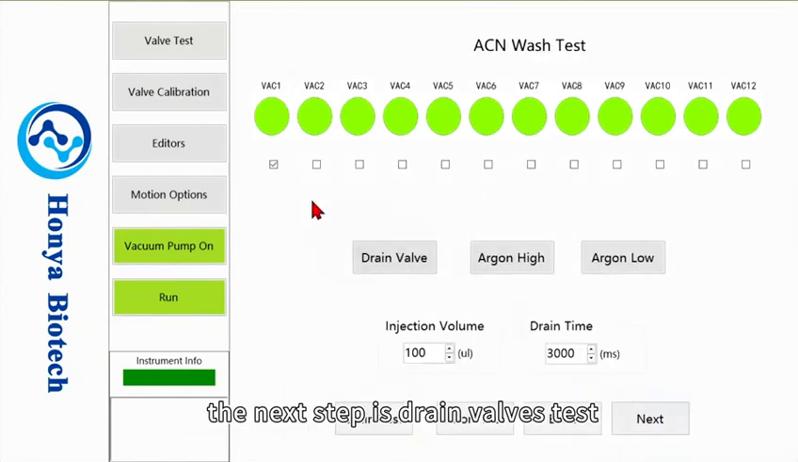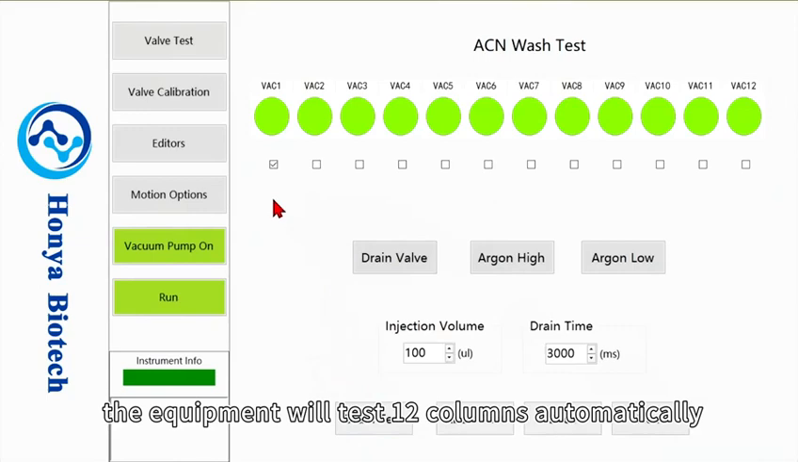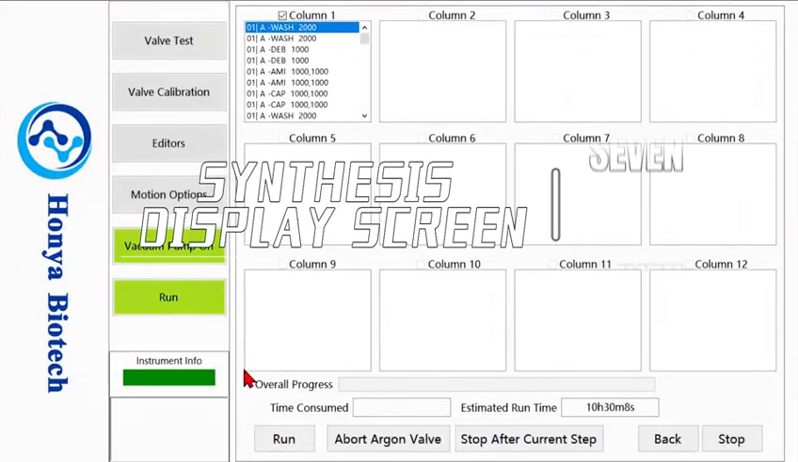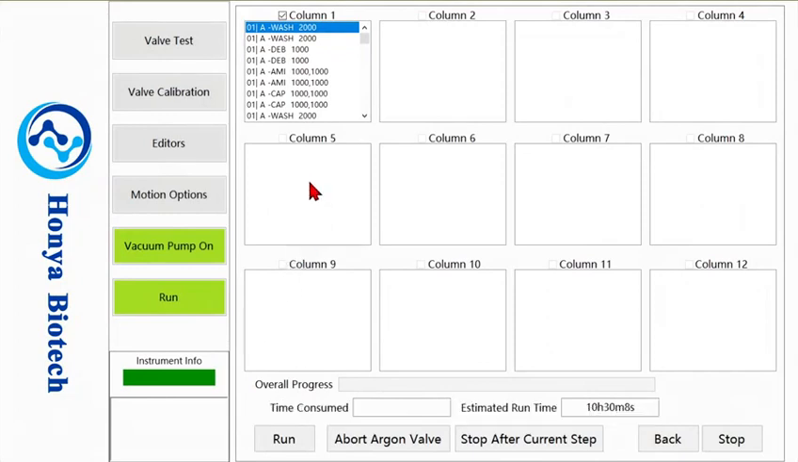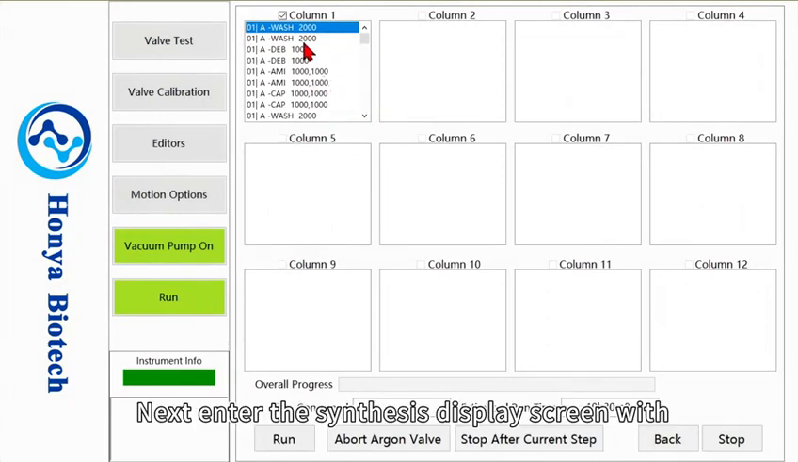The next step is Drain Valves Test. Click Drain Test button. The equipment will test 12 columns automatically. Synthesis display screen 7. Next enter the synthesis display screen.